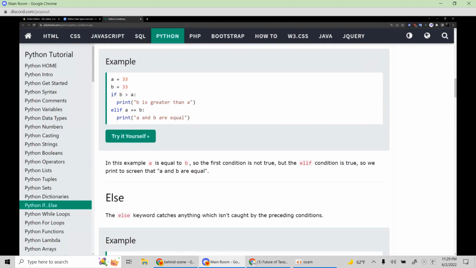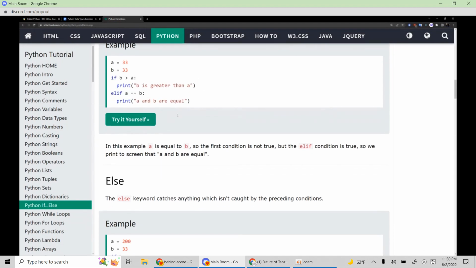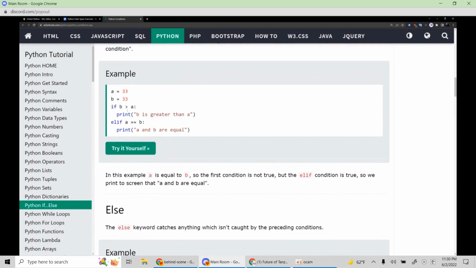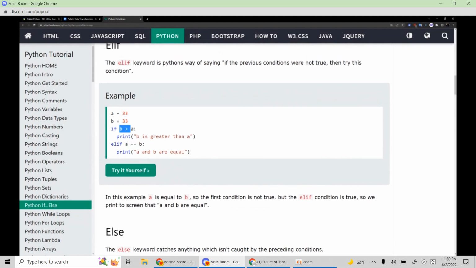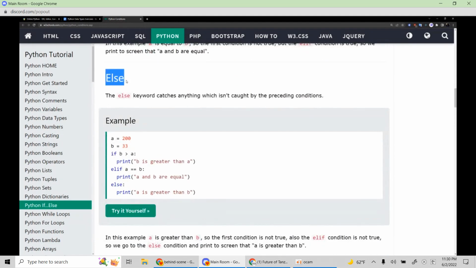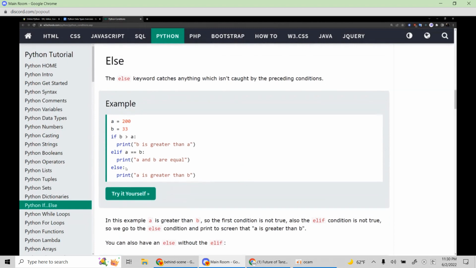If the first is true and we print B is greater than A, it's not going to go here, because this is only entered if the previous one is false. The elif is checking once again another condition after we check the first one. But an else statement checks no condition. If everything above is false and it never goes to these print statements, it goes to the else. So if nothing is true above, then we print A is greater than B.